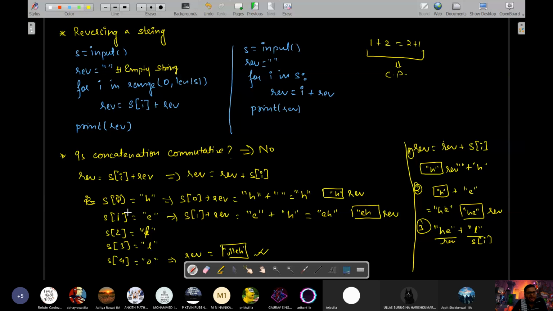ठीक है. So if you write rev is equals to rev plus SI, that will give you reverse. But if you write rev is equals to SI plus rev, it will give you reverse of the string. और अगर rev is equals to rev plus SI लिखते हैं, in that case it will give you the same string. Forward. ठीक है? The same string as string, या forward way में बोलो, both से. Okay?